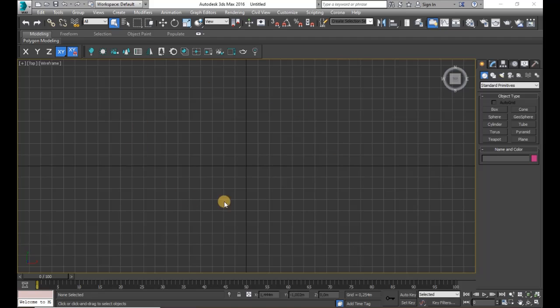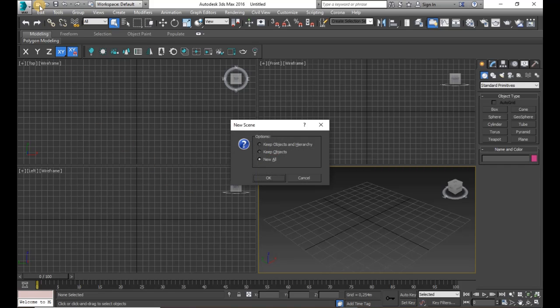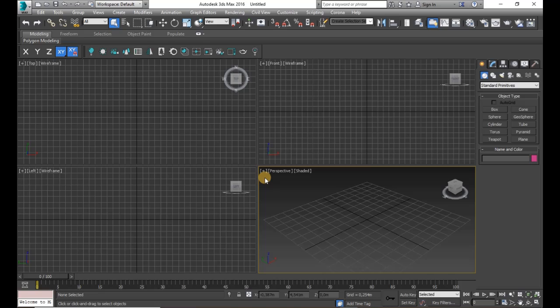Starting a new file in Autodesk 3ds Max. To start a new file in Autodesk 3ds Max, choose the Application button at the top left corner of the interface. The application menu will be displayed. Next, choose New All from the application menu. A new file will be displayed in the 3ds Max interface. The new file will clear all the contents of the current file.